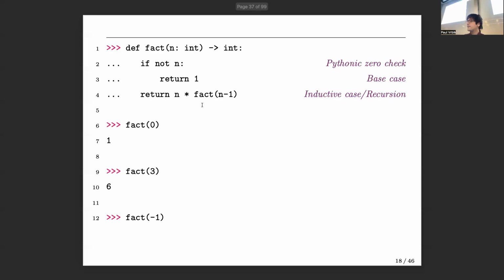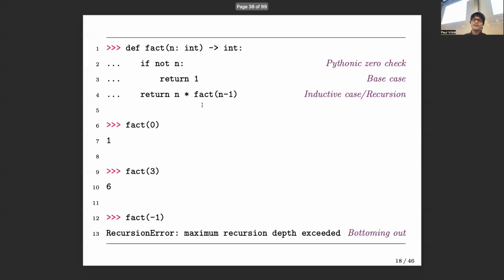What happens if we call factorial of negative 1? Yes, sir. Infinite loop or infinite recursion. Or in this case, you're going to get something called a recursion error, a maximum stack level. This is also an expression called bottoming out, because you've missed your base case, and you're trying to hit the bottom, and you're never going to hit the bottom, because you didn't define a bottom there.